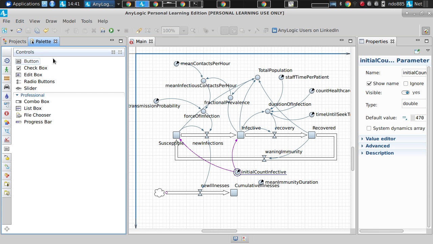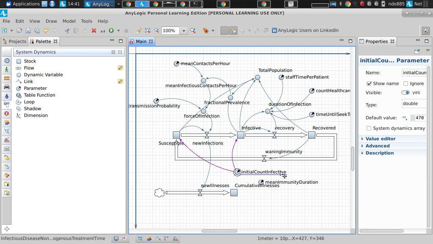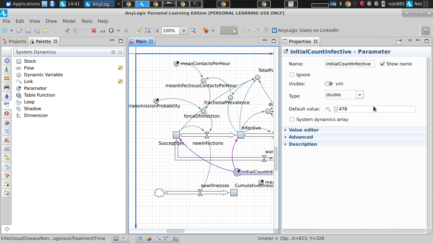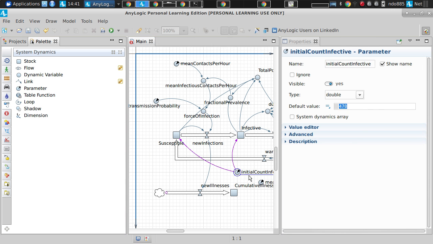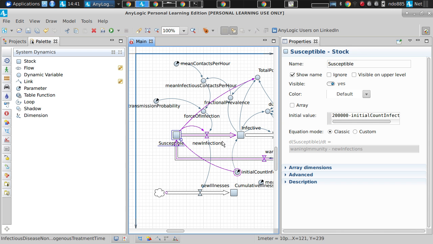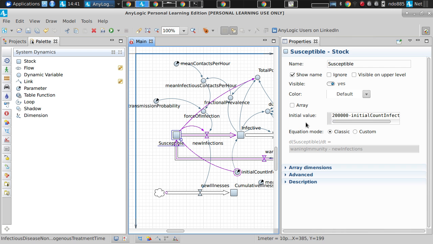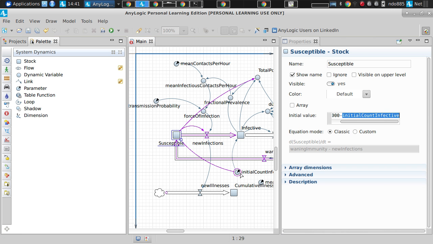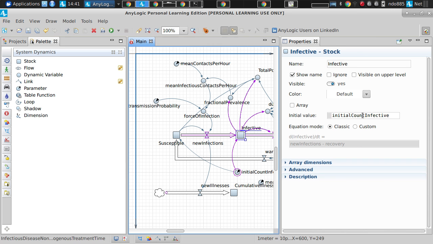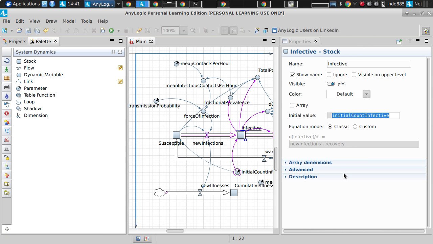To do that, you go to the System Dynamics area, go to Parameters, drag down initial count infective. Its default value will be 470. And then for susceptible and infective, we're going to modify the initial state to depend on this. For susceptible, the initial value will be 200,000 minus this value. And for infective, the initial value will be initial count infective.